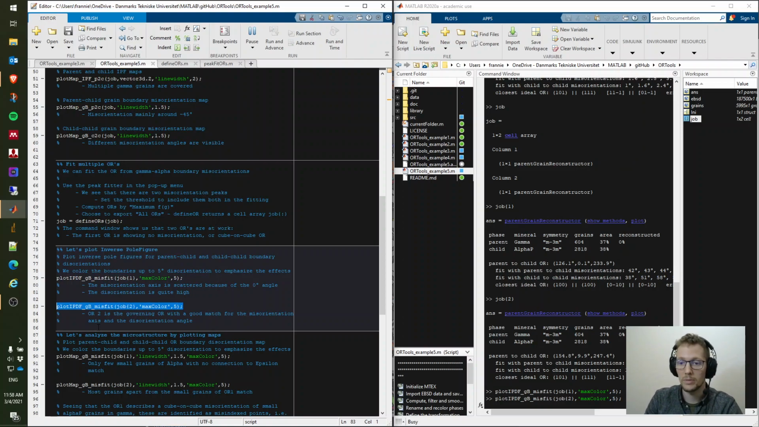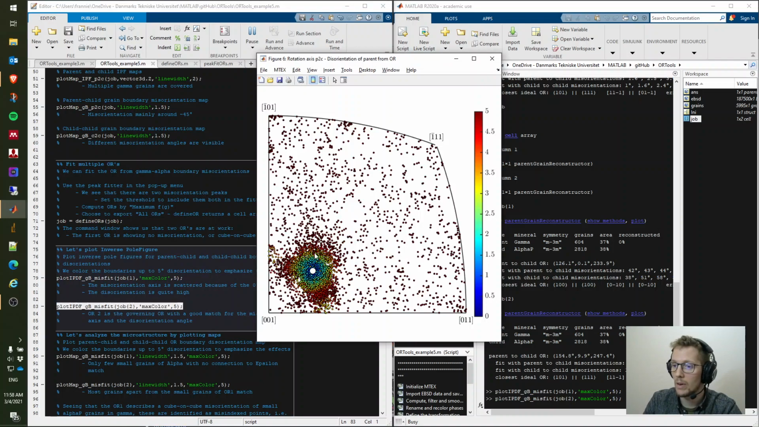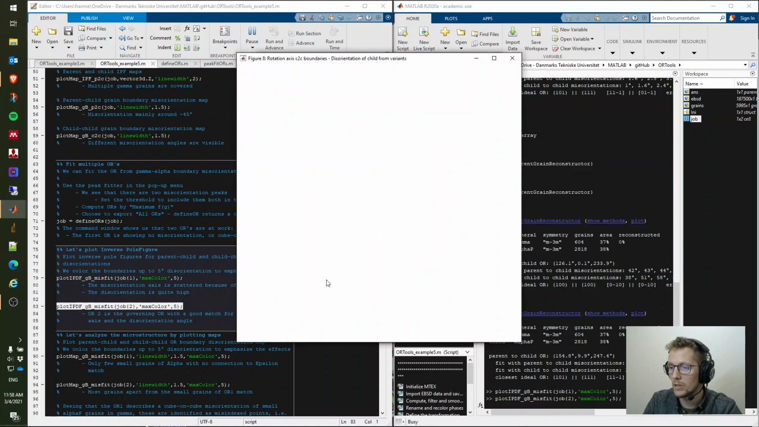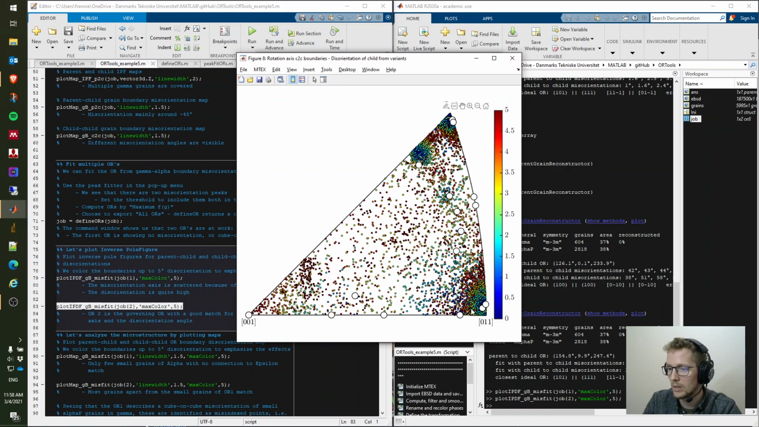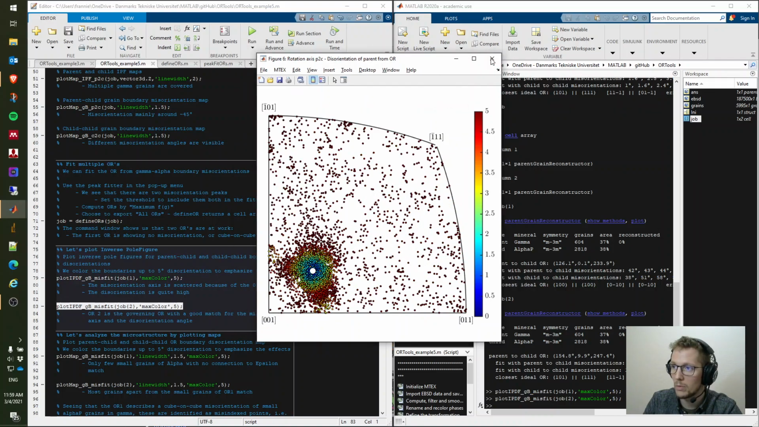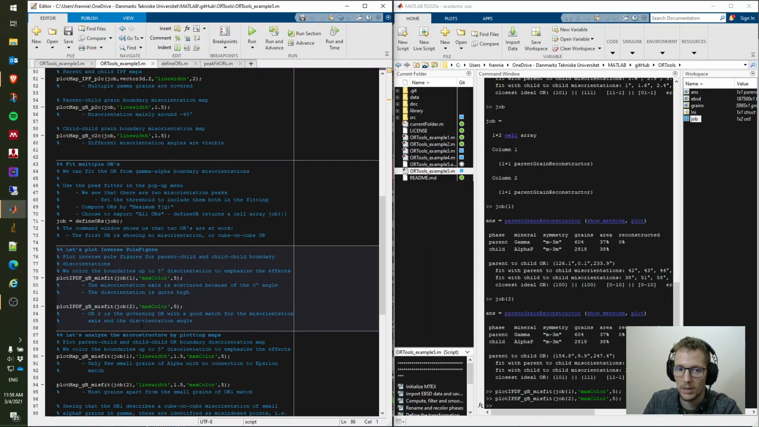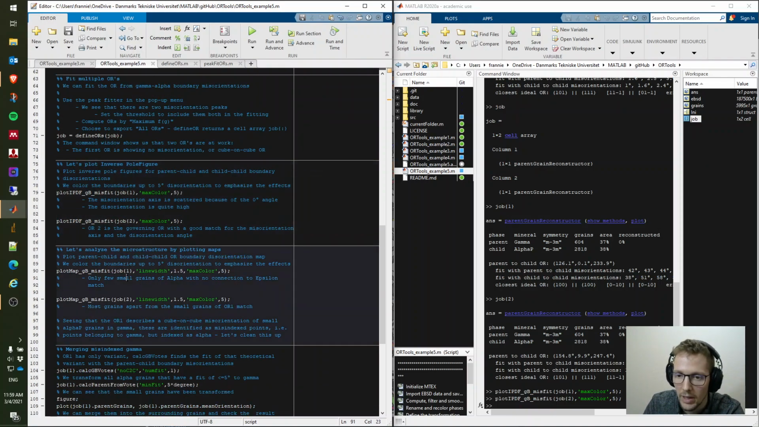Conversely, for the second one, you can see that we have a very good correspondence of this kind of main parent-to-child misorientation here, with quite a large margin, but it's bang in the center basically. And we can also see that all the child-to-child boundary misorientations can be associated with the misorientation axis and the angle of the orientation relationship. So the second orientation relationship is definitely the one we should trust on the larger scale.